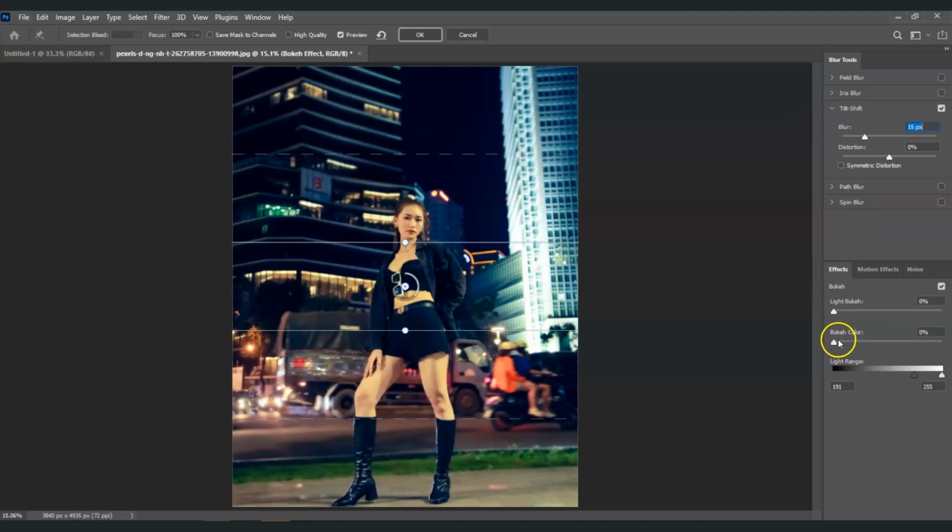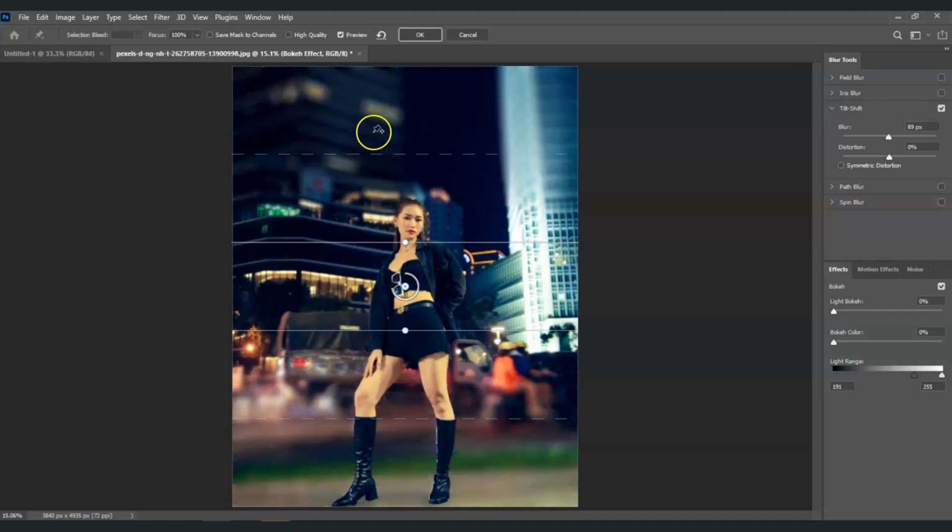Alright, so once we click that, you will see on the effects the bokeh options, like for the light bokeh and bokeh colors. Later on, we're going to fix that. But first, let's put on the blur effect. To do that, we can adjust this one. We can just increase the number here for the blur effect. Okay, so see what happens.